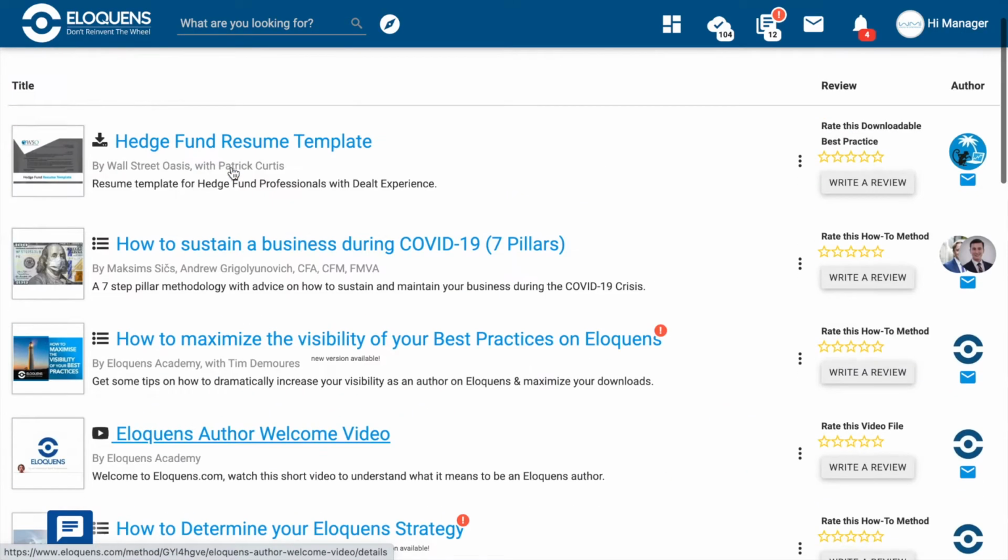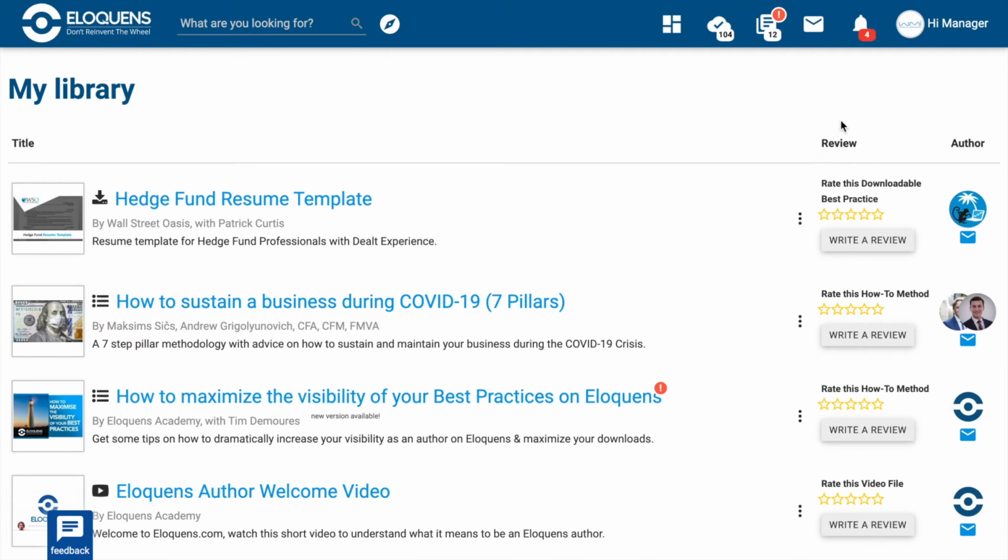At Eloquens.com, we encourage our users to rate the best practices that they have downloaded to give authors an understanding of their audience's response. You can do that by selecting the number of stars that you think the best practice should receive.